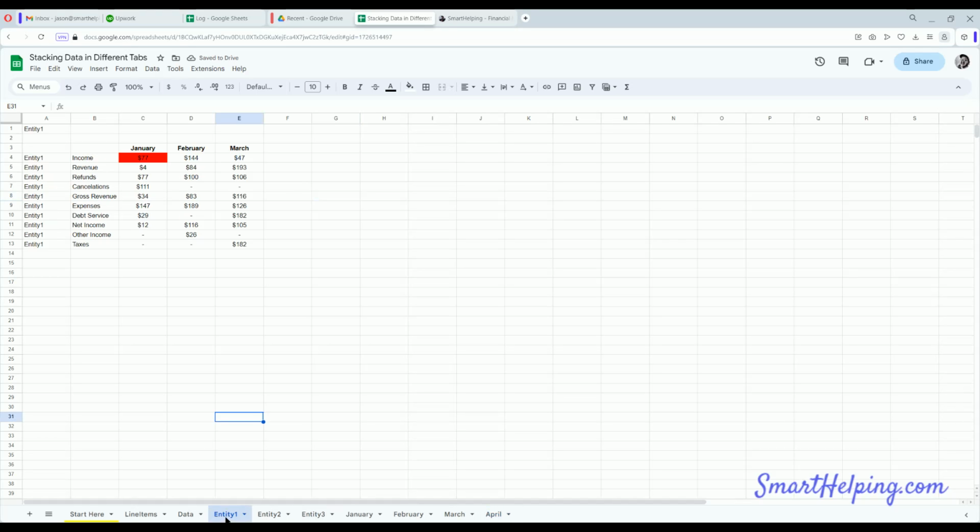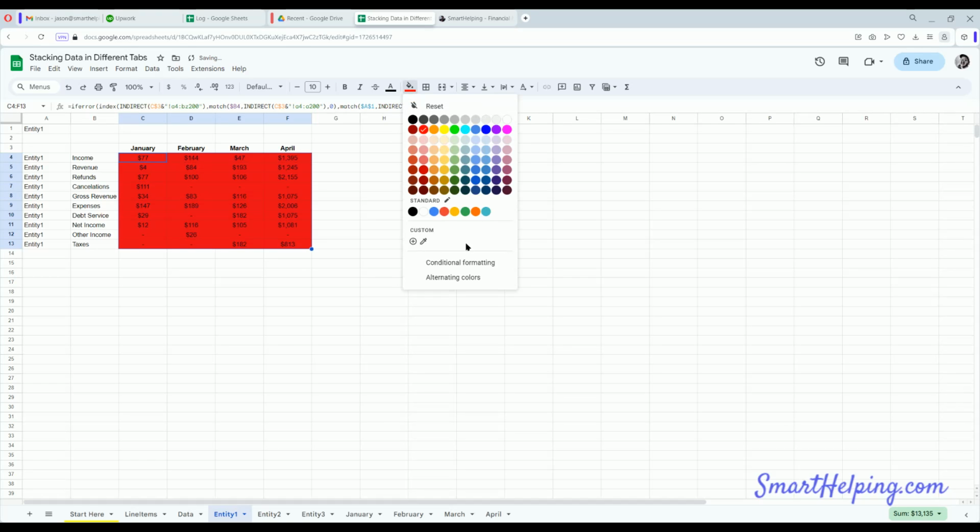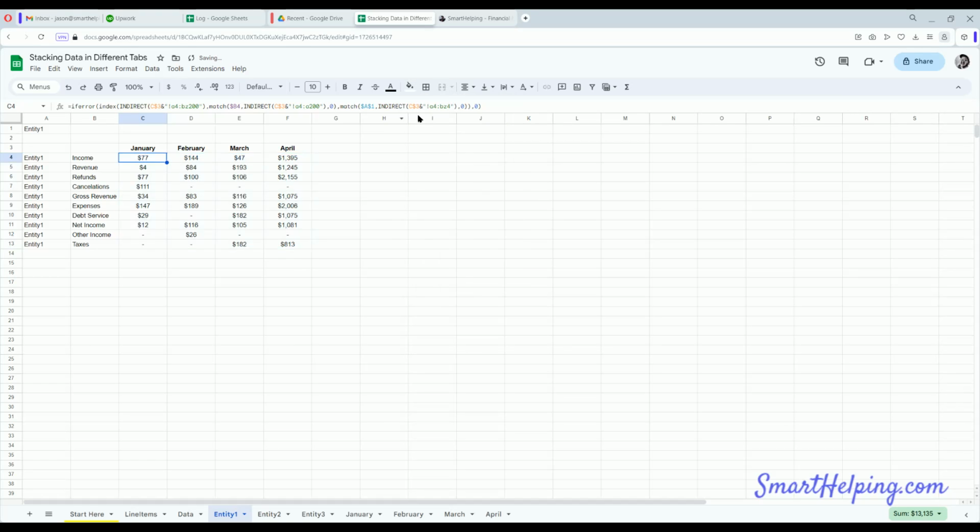Well, we could extend this. In theory, I should be able to just drag this over and get a value, perfect, and I don't want all these to be highlighted, just the main formula. Okay, and then there's my values for entity 1 for April. Same thing for entity 2. And I'll just leave this in here for the example.